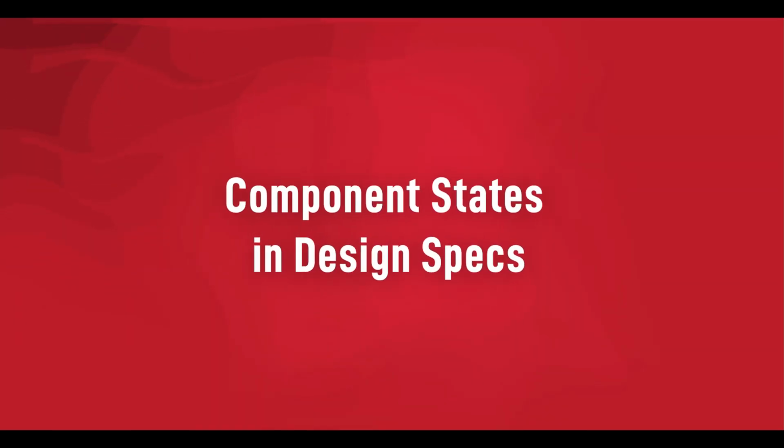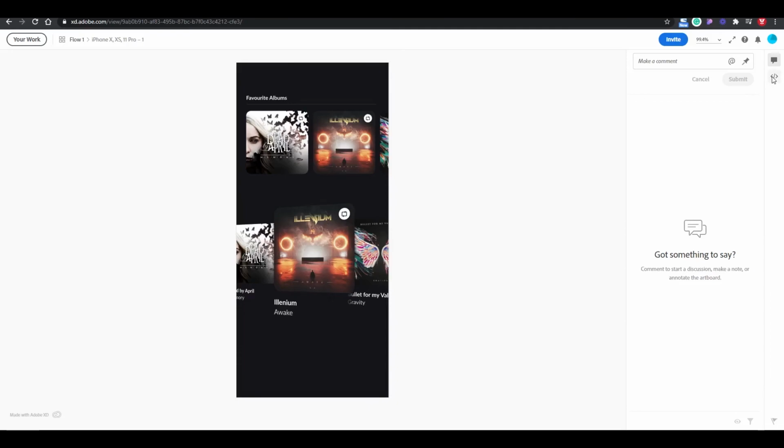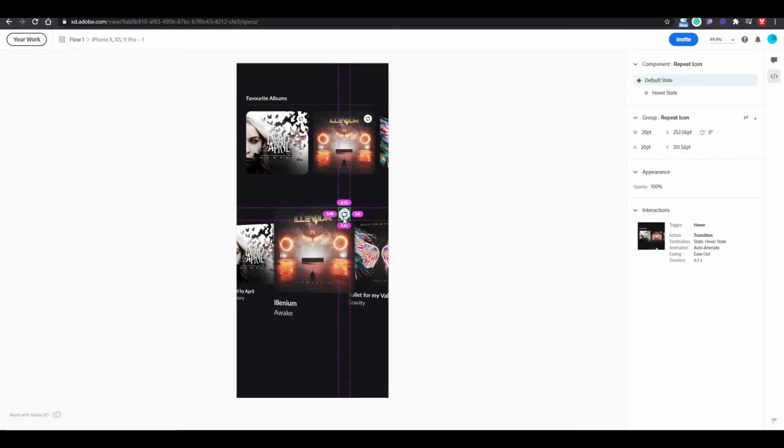The fifth feature will allow developers to see component states directly in the design specs. You can see that when I select this nested component, there's a default state and also a hover state with different properties applied to it.